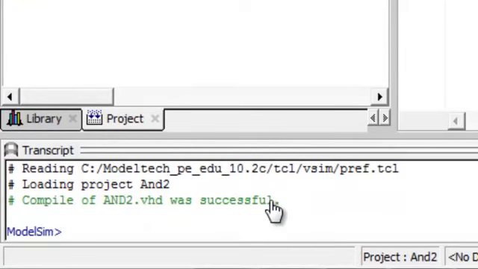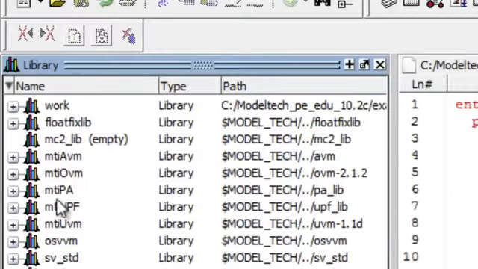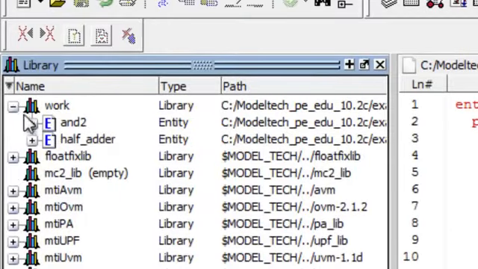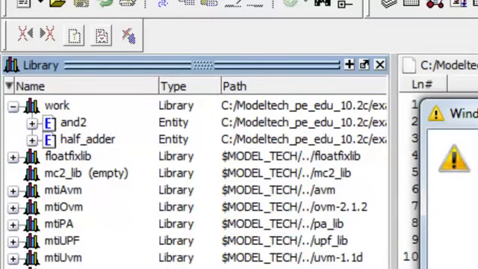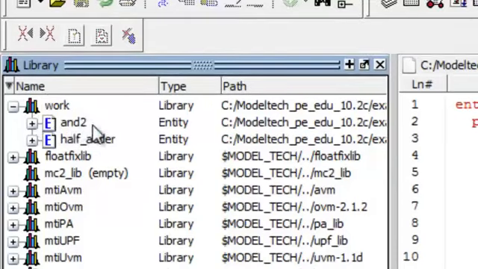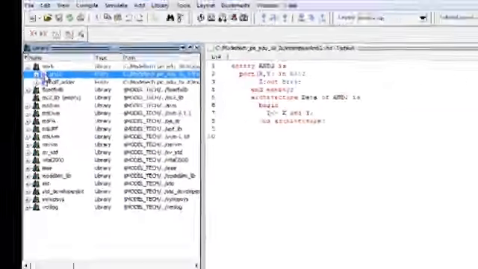So once you are having the compilation with no error, go to this library. In that library click on work. You will find all the projects which you have done here. In that, select your project which you want to simulate now. I want to simulate N2, so double click on it.